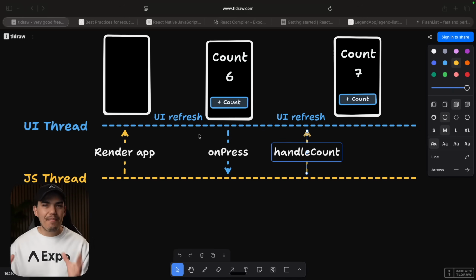And this is the happy path of how these two threads work together. First of all, we have this event, right? Like render the application that we are sending to the UI thread. At the beginning, everything was idle, so you don't see anything on screen. But after the UI thread receives this event, it's going to repaint or refresh the UI, and then we have our little counter application, right? It's starting at 6, it's fine.